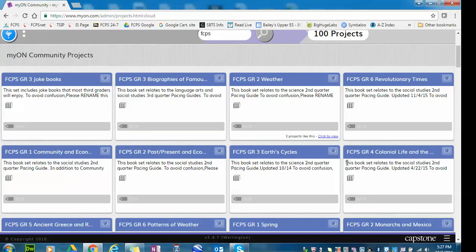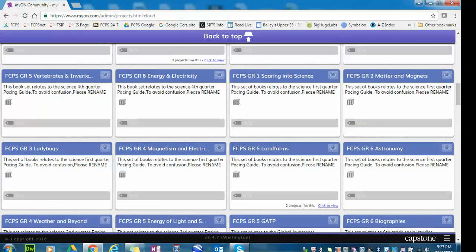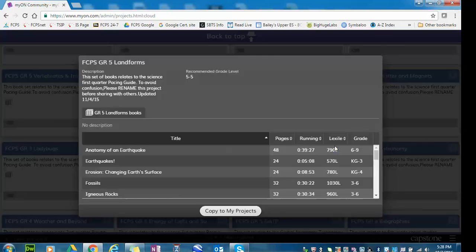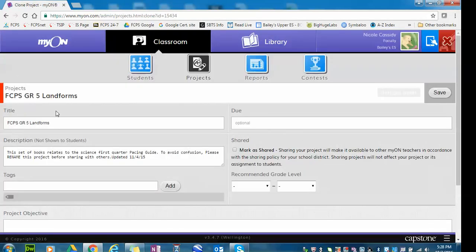I'm going to scroll down to one called Landforms that I've looked at a little bit, so that's 5th grade. You can see it's just a book set, there's no other assignments to it. When you click to view it, it shows you all of the books the county put in here that have to do with landforms. I'm going to copy it to my projects, so it just makes me a copy of it, and I'm going to call it Cassidy's example and leave that with part of the title.